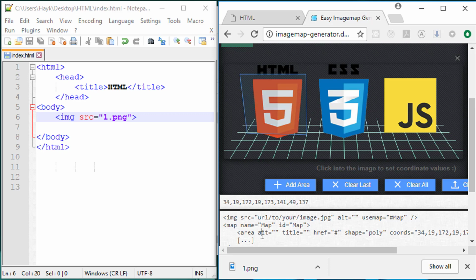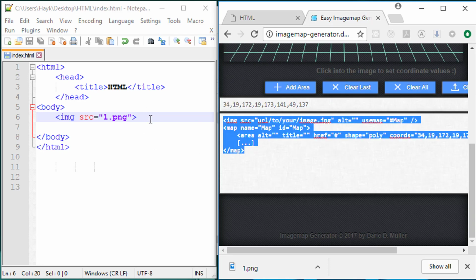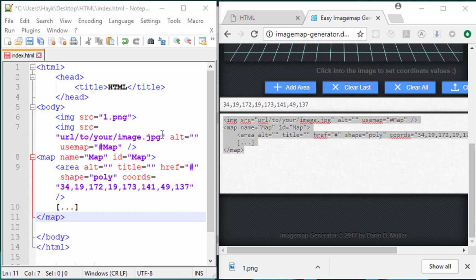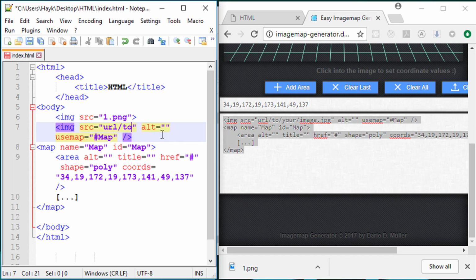Copy the code, then paste it after the img tag. Here we must change the source of the image. As you remember, the name of our image was one.png. The required name attribute of the map element is associated with the img usemap attribute and creates a relationship between the image and the map. The map element contains a number of area elements that define the clickable areas in the image map. Now let's delete this image source and let's add a link for the area.